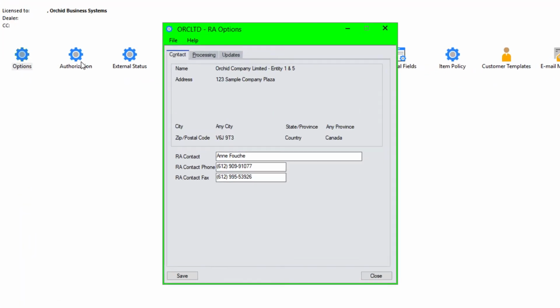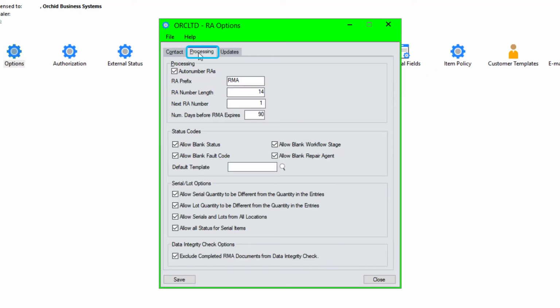In the options, you would fill in the Processing tab to configure RMA. If you want to auto-number your RMAs as opposed to keying in a manual number, you can set an overall prefix, number length, and next RA number on this particular screen. And here you specify the number of days before an RMA expires. So an expired RMA is one that is entered and 90 days later then deemed to be expired and can be cleared down.